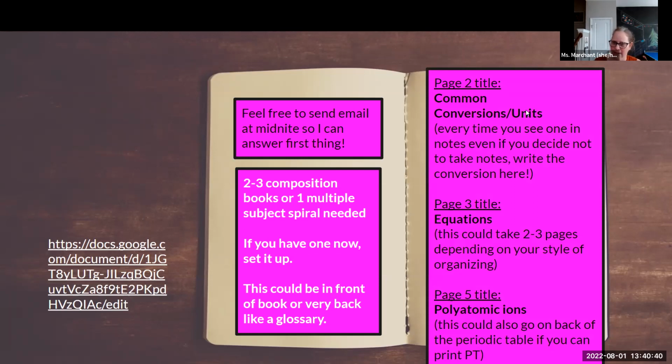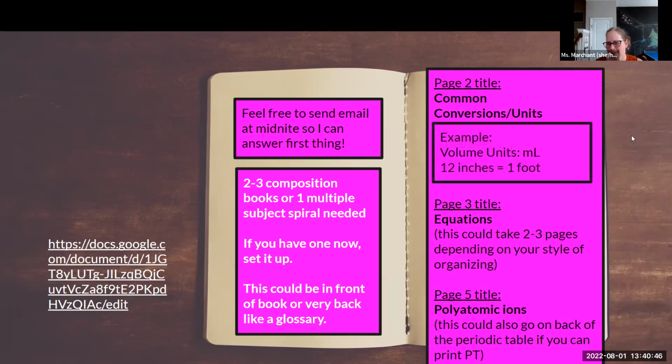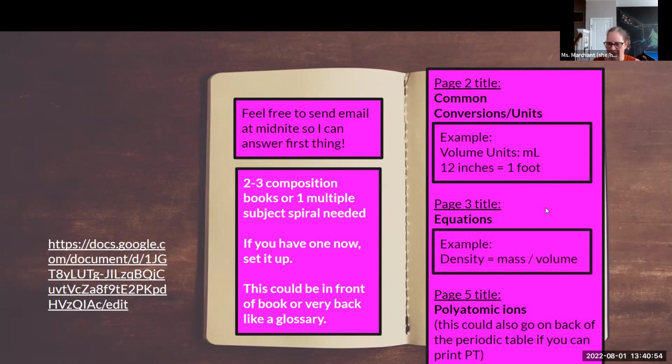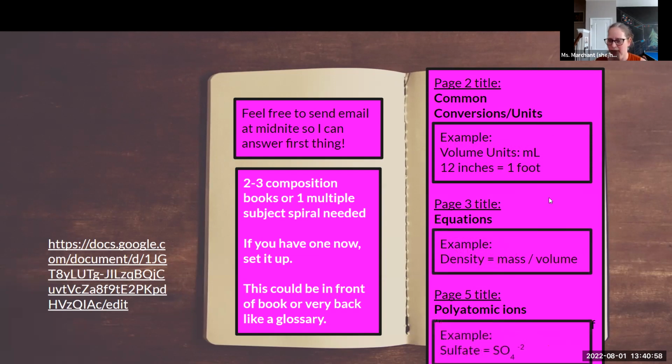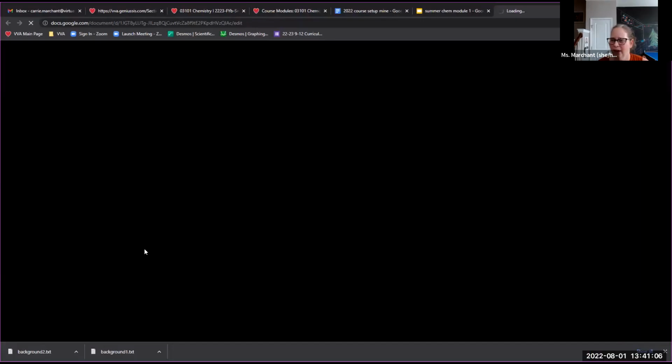Either at the very start, like I have here, or at the very end. You want to have common conversions and units. And that would mean something like 12 inches is a foot, or volume can be measured in milliliters. You want to have equations. Density equals mass over volume. And you want to have polyatomic ions. Sulfate has 1 sulfur, 4 oxygens, and has a -2 charge. So if you want to write those down as headings on different pages, that is great.